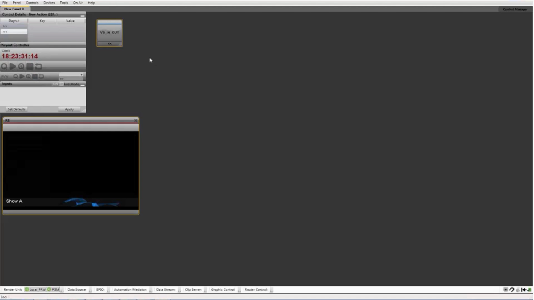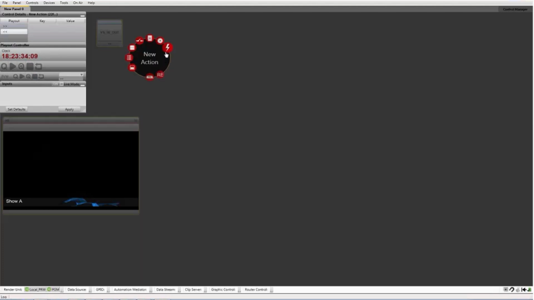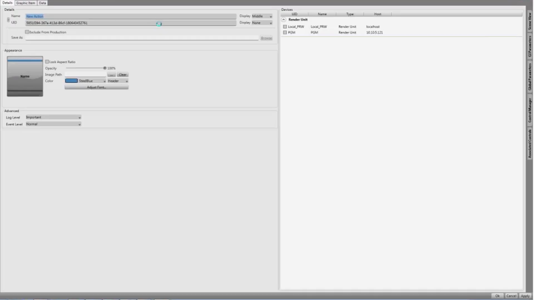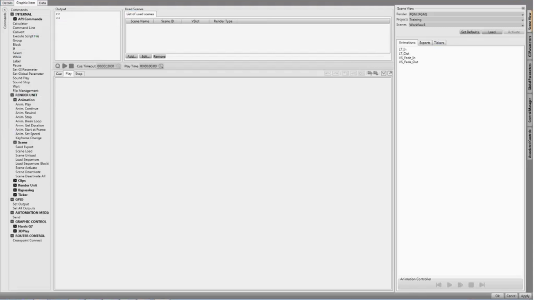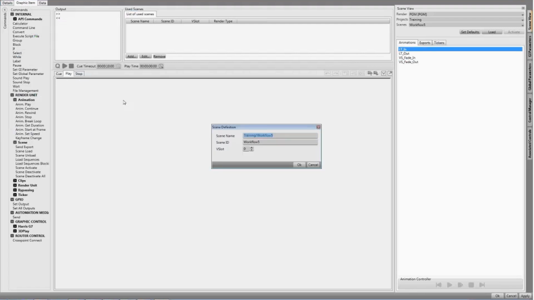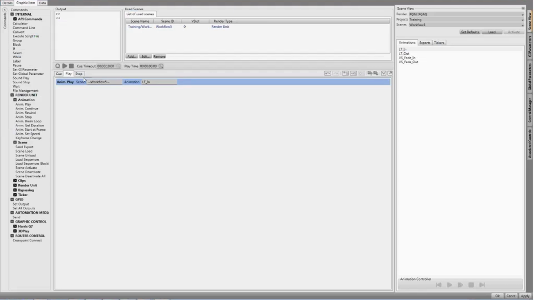So let's create another action that will do just that. I would right-click and create a new action. On this new action, I would edit and would rename it as lurford in out. I would select to what renders I would like to send it to, both local preview and my program, and go to graphic item. Now, when I say play on this action, I would like it to play my lurford in animation. So it will pop in. And when I say stop, I would like it to play my lurford out animation.